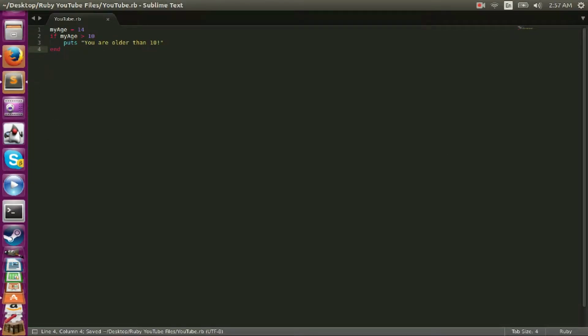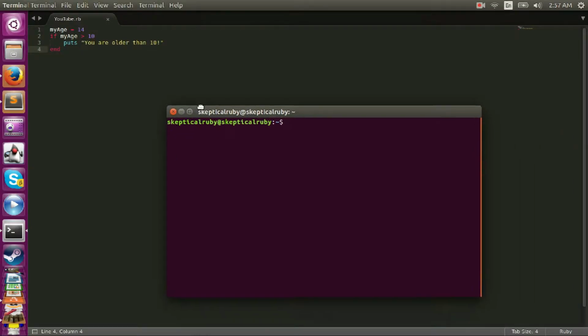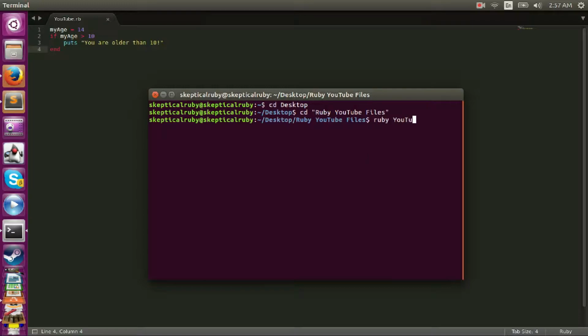So hold up. First off, I'm going to open terminal. Alright, so let's see. You can see right here, my whole YouTube name and everything. So now let's CD over to desktop. Ruby YouTube files, I believe it's called. Okay, and then we can do ruby YouTube.rb.